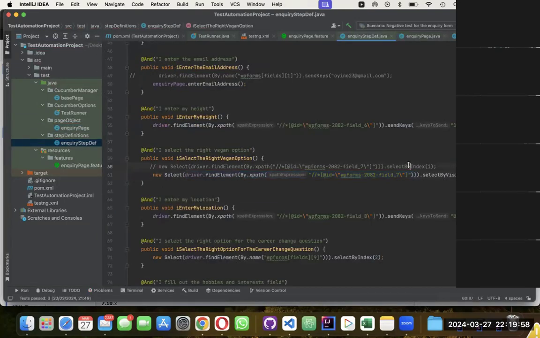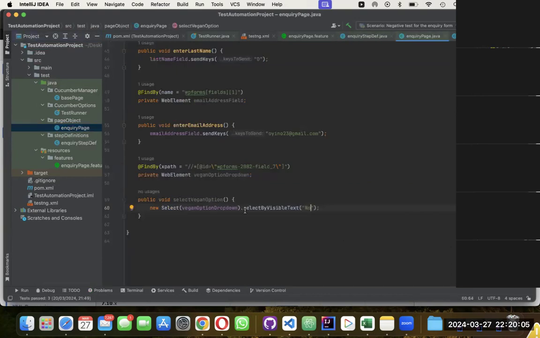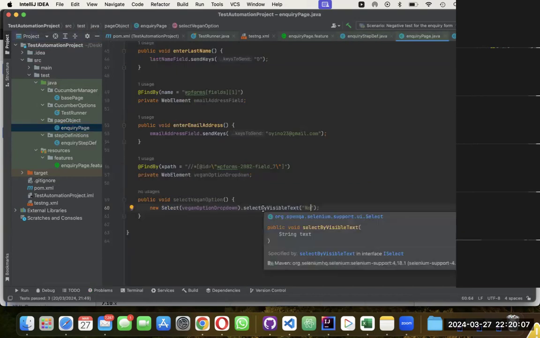And if you want to use the other block of code that we commented out, if you want to say select by index, then in our page object you need to say dot select by index. Then your index will now be taking the value of one, which is obviously what you specified in your step definition.